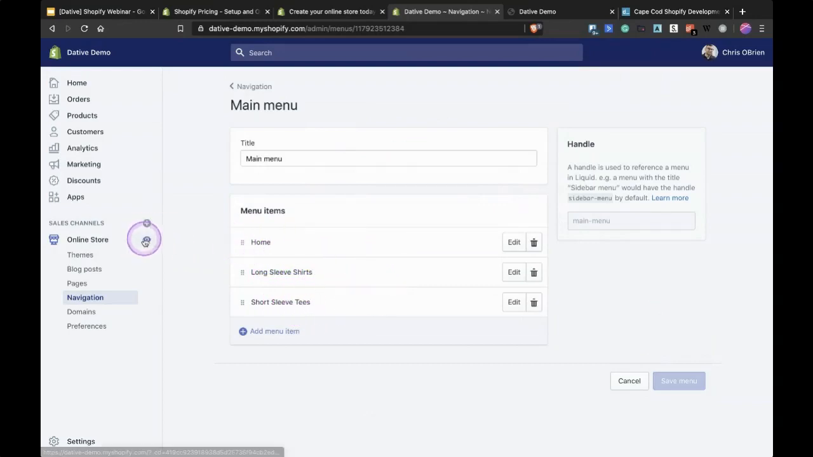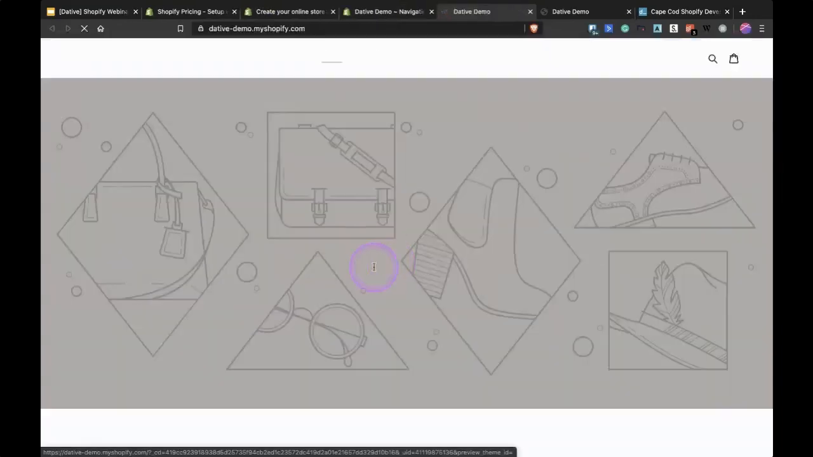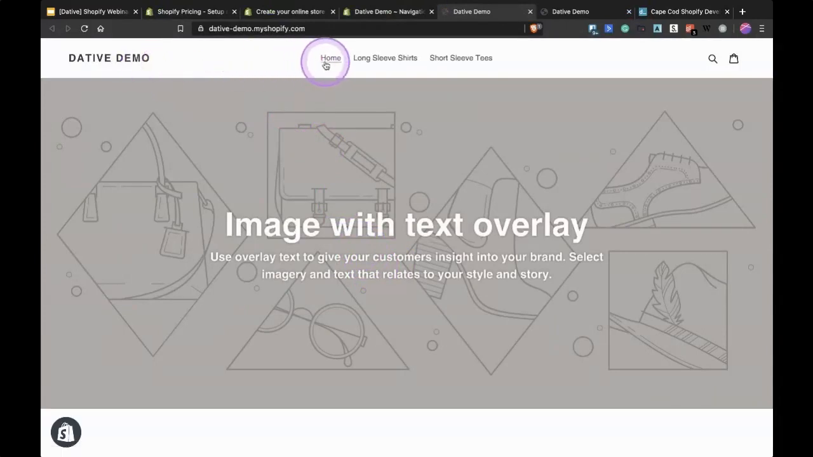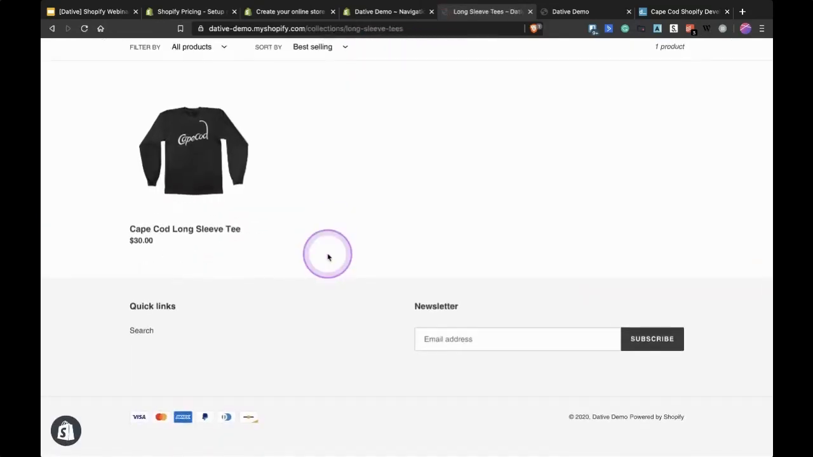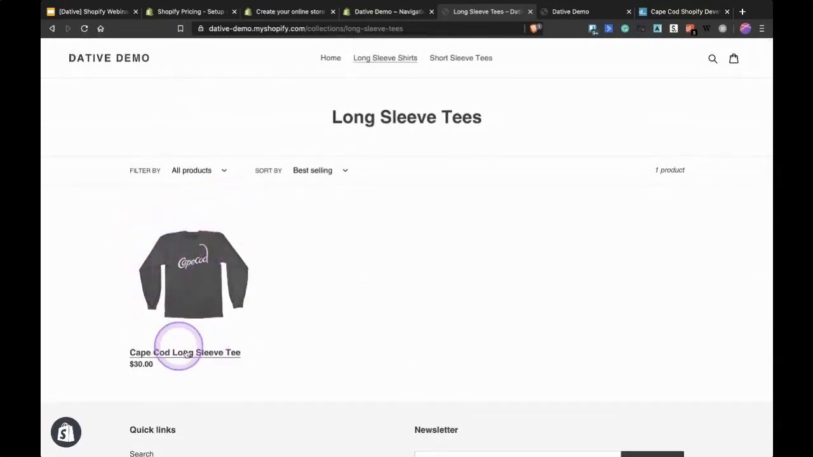Now, how do we get that to show up on the site? Because now when I demo this, we can see, okay, home, and now those menu items are showing up here. So if I click to long sleeve shirts, it's going to show me all the things that are in that collection, which right now are just this one product.